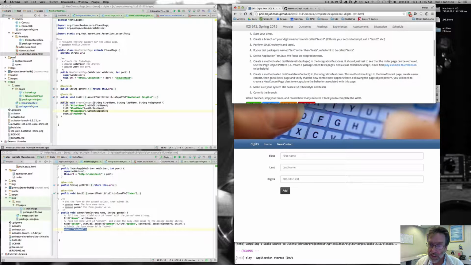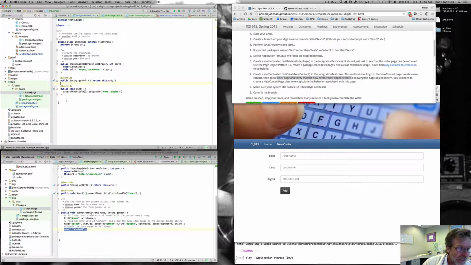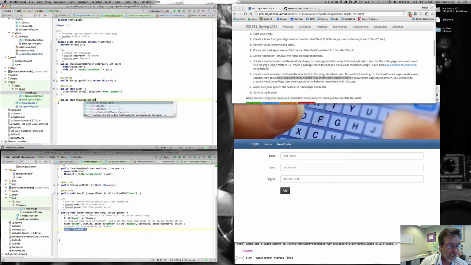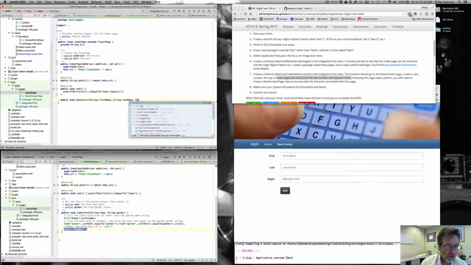The idea is that on the index page, we should be able to verify that the new contact appears there. How do we do that? Let's go back to the index page, and we can write a method. Public void, and what should we call this? Why don't we call this has contact, and we'll say string first name, string last name, string telephone.